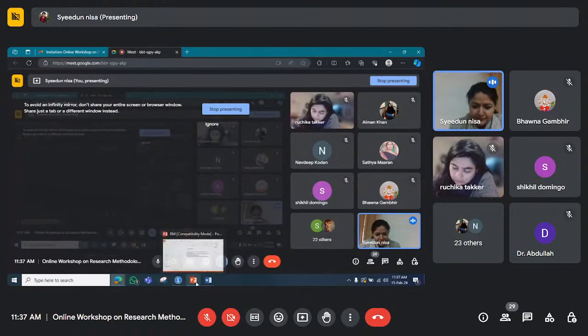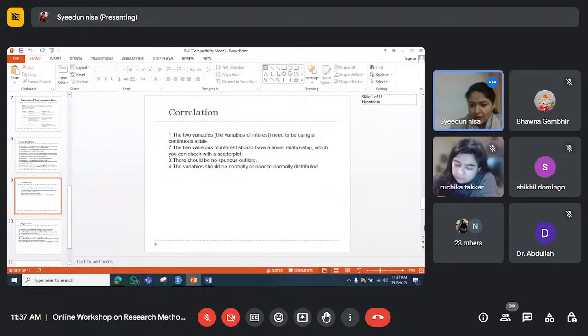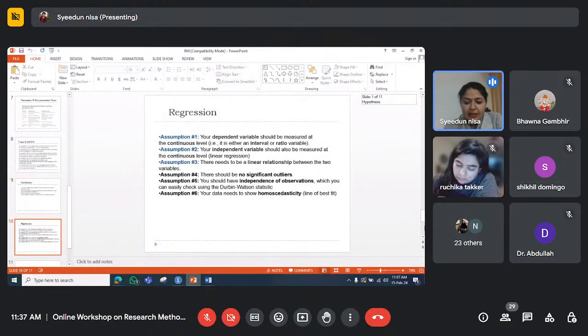So coming to regression, here again, the assumptions are: your dependent variable should be measured at the continuous level, interval or ratio. Assumption number 2 is your independent variable should also be measured at the continuous level in case of linear regression. But in case of multiple regression, where you have several variables, it can be on an ordinal or nominal scale also. Assumption number 3 is there needs to be a linear relationship between the two variables. Fourth, there should not be any significant outliers, like I told you. Fifth is you should have independence of observations.